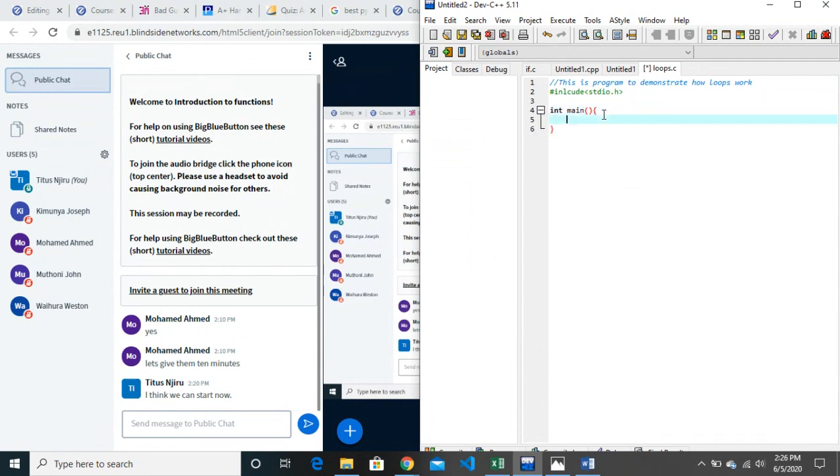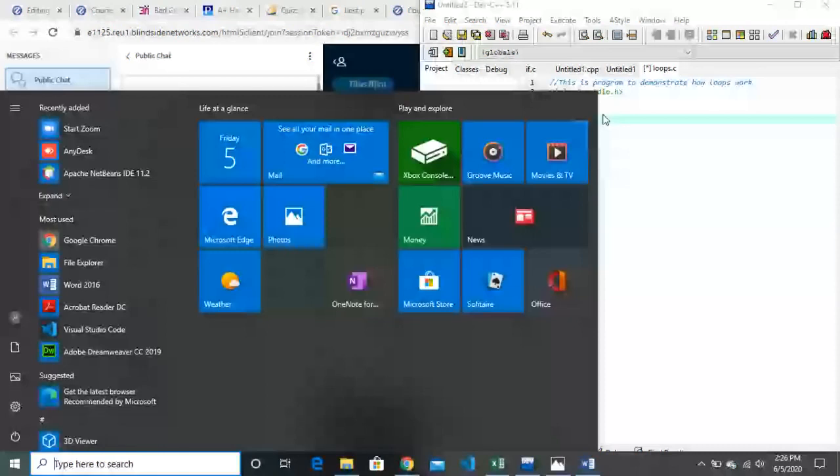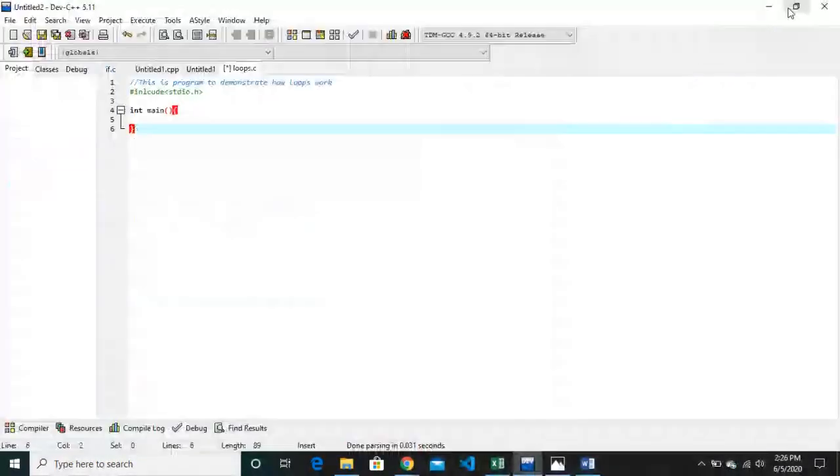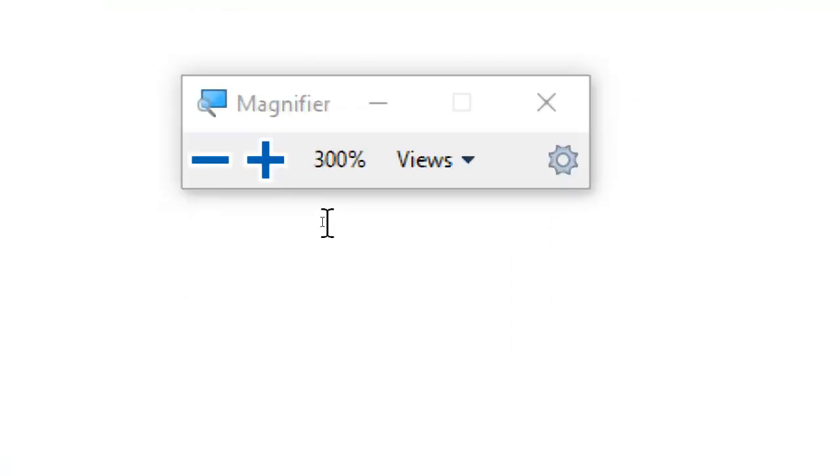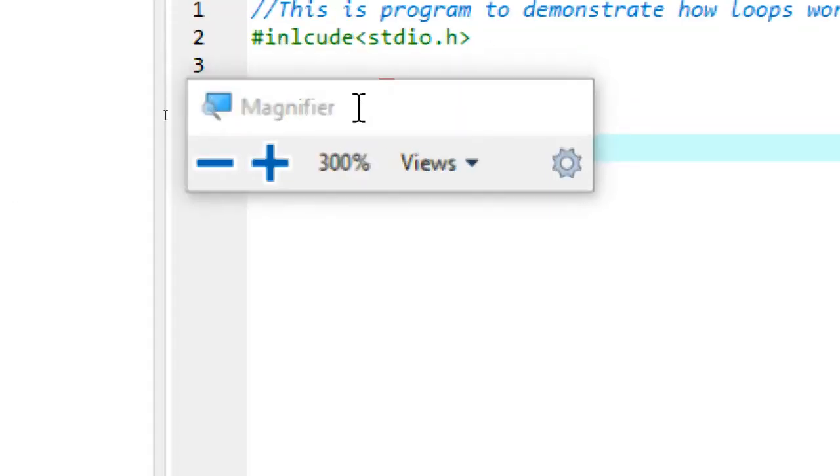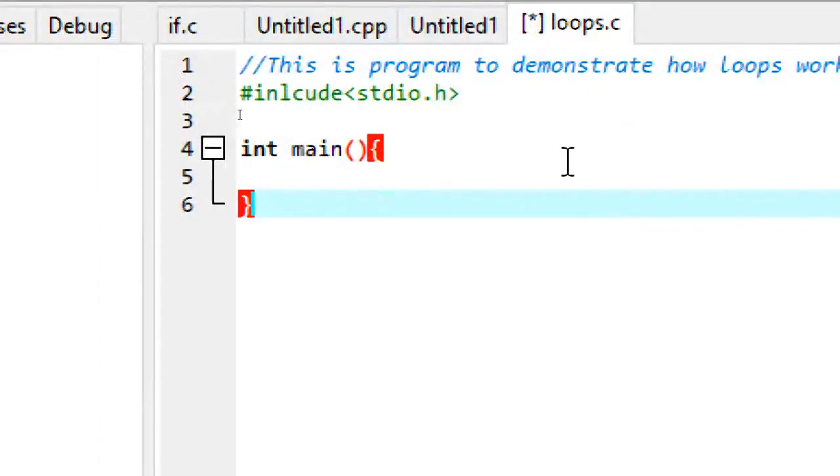Just hope it's feasible enough. I'm going to try and zoom this a little bit so that we can all see clearly. I hope now it's visible enough to everyone.